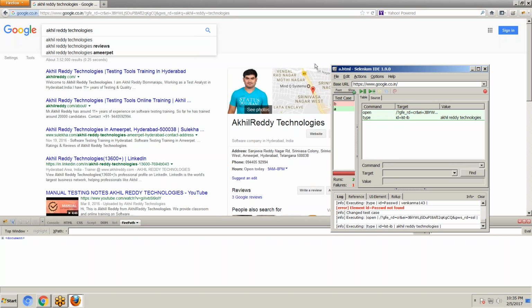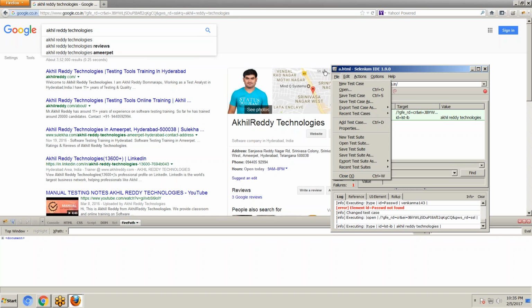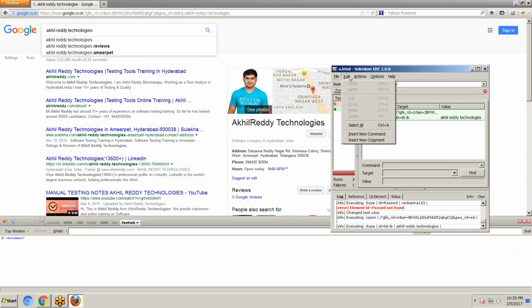Now come to options. File. We can take the new test case, open the test case, save as test case, export test case, recent test cases, add test case properties. Just like that for test suites also: new test suite, open test suite, save test suite, save test suite as, export test suite as, recent test suites, close. So we have different options.